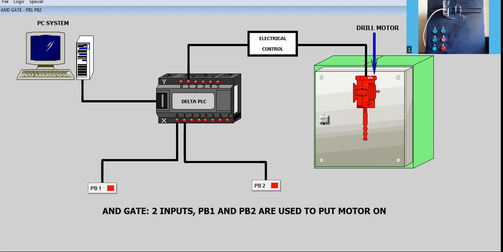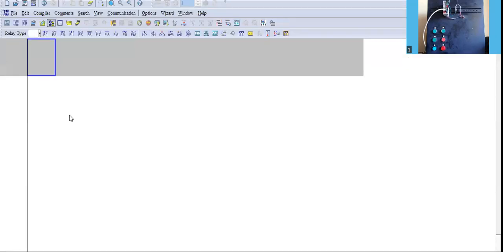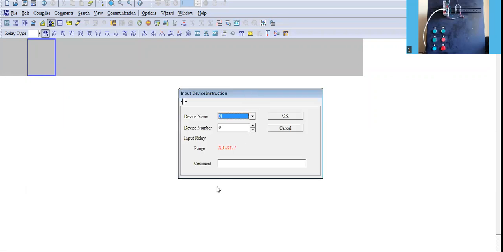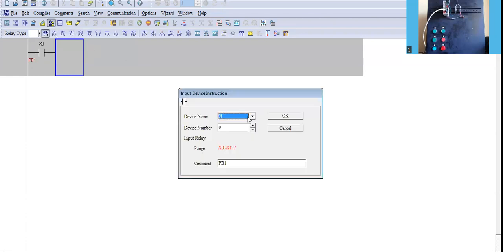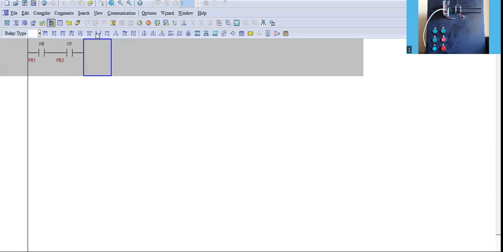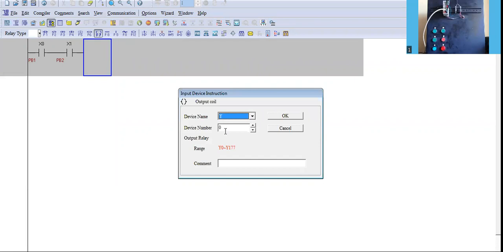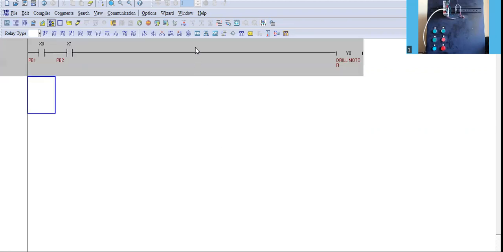For the ladder, we have to again open the WPL soft, that is the programming software, and let us write a ladder for it. In the ladder, I take X0, and I can give a comment as push button 1. I can take X1 as open contact, and I can say push button 2. And this makes my AND gate. So let us say the output Y0 or Y1, I can take any output and say drill motor. Let me download this program.